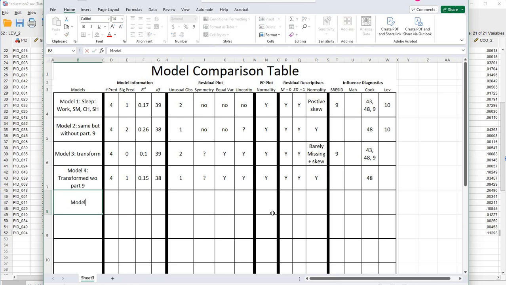This is not something I'll ask you to do on the assignment. I'm only going to ask you to do 3 models on the assignment. So the untransformed, 1 with a removed observation, 1 with a transformed variable, and that's it. And then you can just pick from those 3.